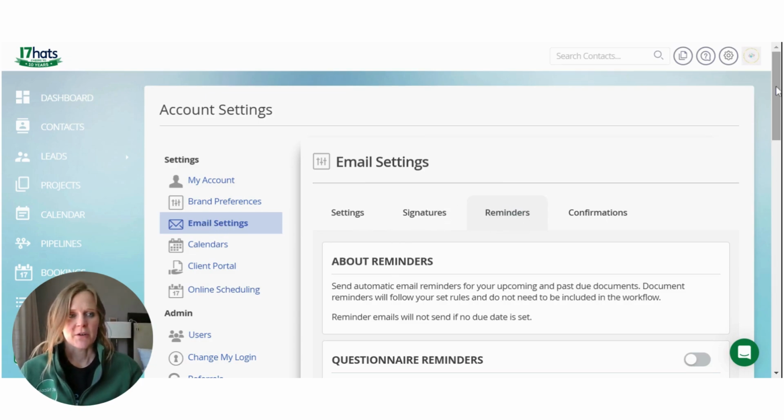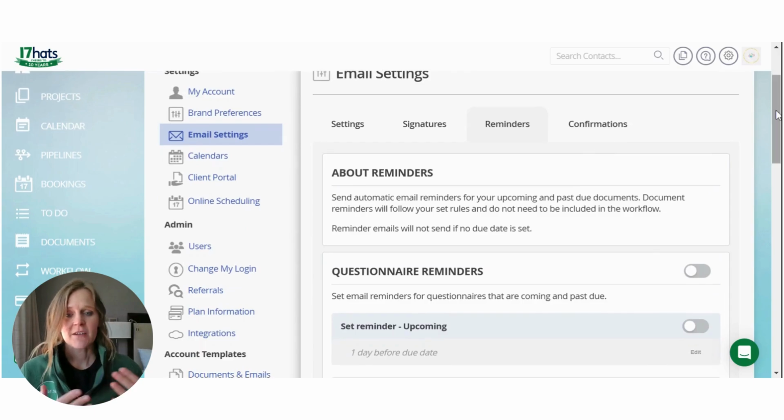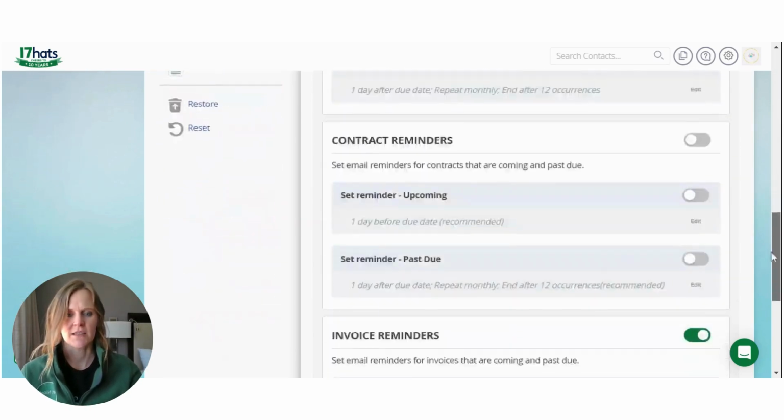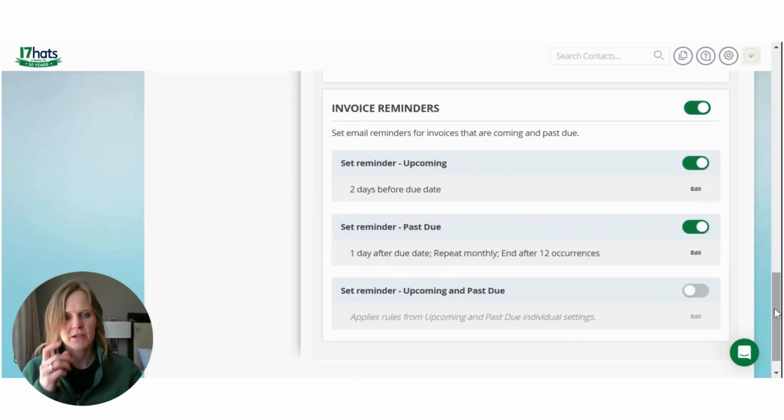So what you'll notice right away as we begin to scroll is that you can set up automated reminders for any of the documents that you're sending. But for this video, let's go ahead and focus on invoice reminders. So we have all these toggles. You can toggle all reminders on. You can toggle just upcoming reminders, just past due reminders, etc. So lots of controls already.